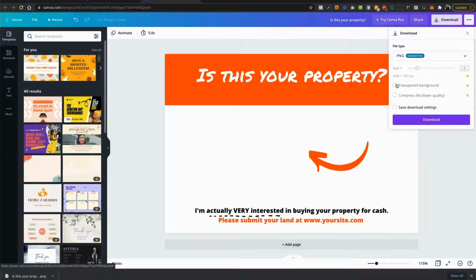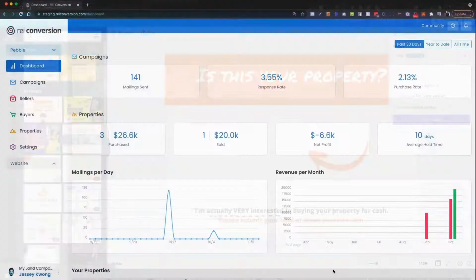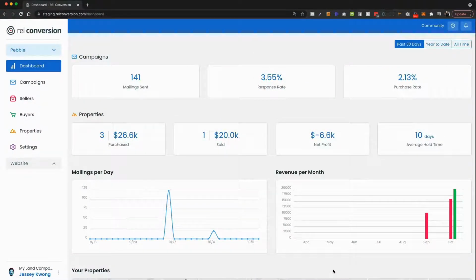So I'm going to go ahead and download this with the transparent background, and then now I'll import it right into REI Pebble. All right, so now that we have our artwork in a PNG format with a transparent background, I'm going to now show you how to actually create your postcard using REI Pebble's document editor and also place in the dynamic information, or what we call our placeholders, so that every mailer will look different.